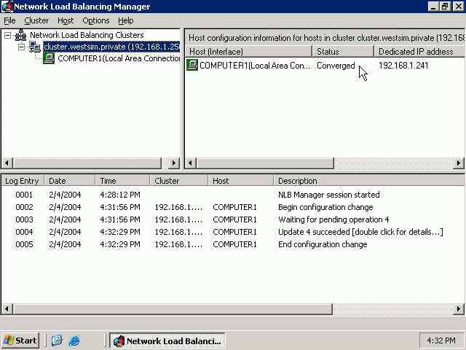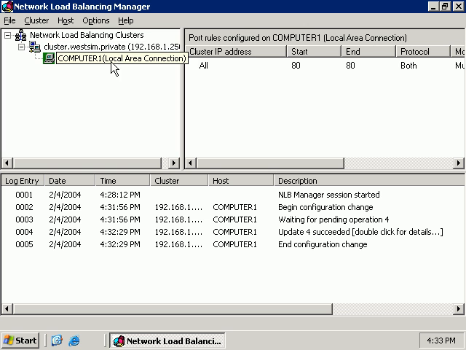The process of converging means that we're adding new nodes to the cluster. So if we add a second node to the cluster, we would converge on that node and then balance between the two. If you remove a node from the cluster, removing a node requires convergence so that all the computers that are in the cluster know that the computer was removed. So we've got one node added.